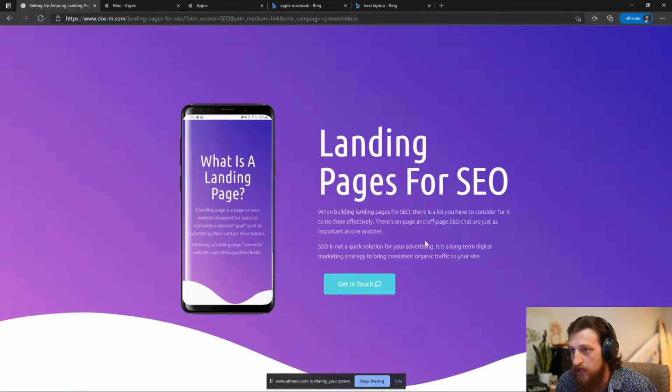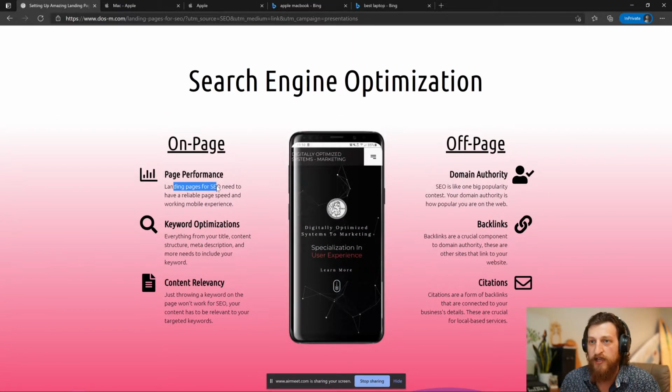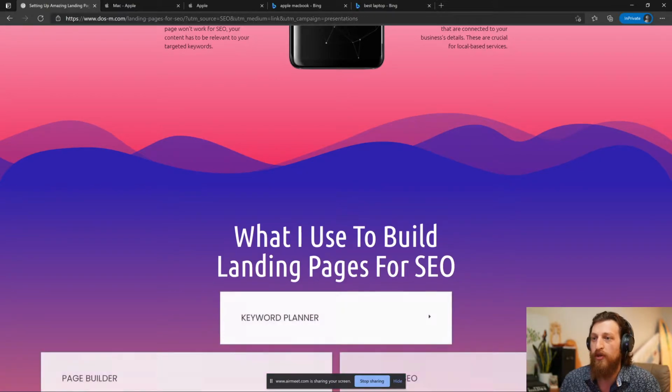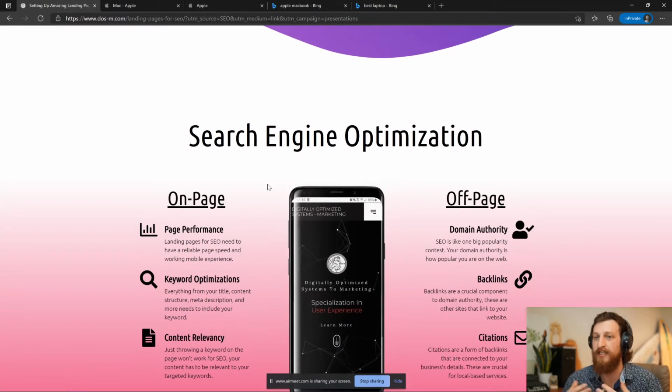So you'll see, where is it? When building landing pages for SEO, here it is in the text. Landing pages for SEO. Well, I use this to build landing pages for SEO. So it's throughout this landing page that I'm implementing these keywords, and you can't just force it in there. It has to be natural to whatever you're talking about.